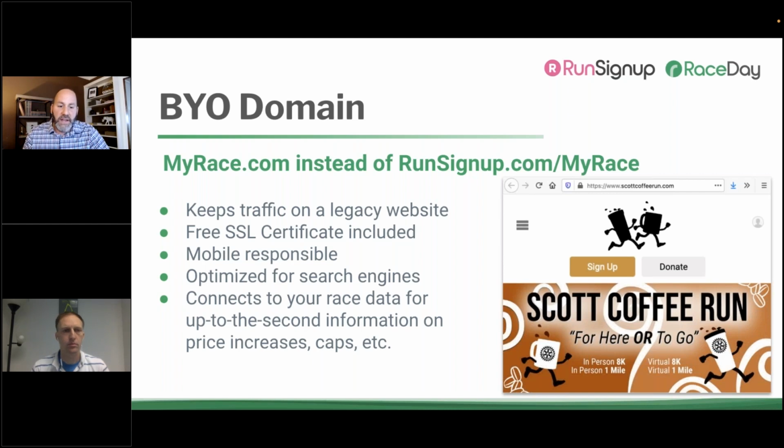A free SSL certificate is included. It's mobile responsive. I think that was one of the most impressive things I noticed in moving websites over, was on any device that I was looking at, it always looked professional, amazing, and didn't stretch images, didn't cut things off in a way that wasn't helpful or couldn't be read. And then it connects to your race data for up to the second information. So, you are able to pull in different data pieces and elements on your RunSignup website in a way that when you were using that domain name outside of RunSignup, you were having to do all of that manually.